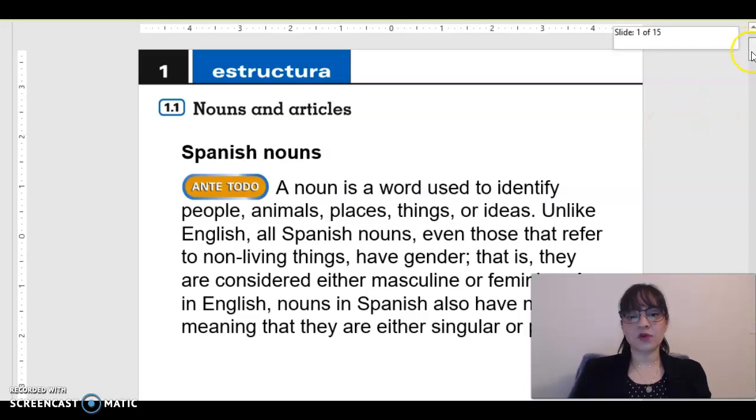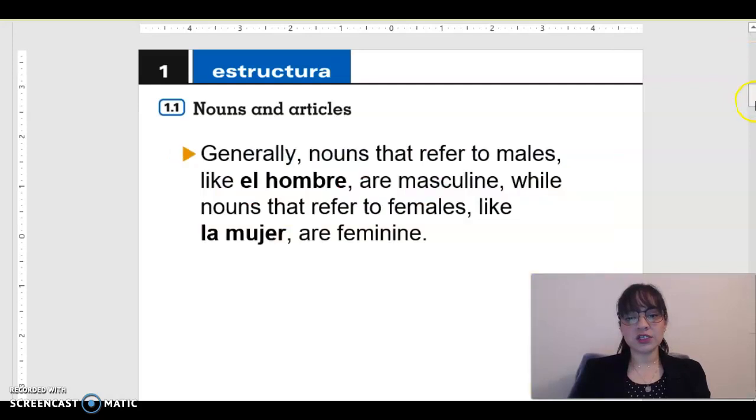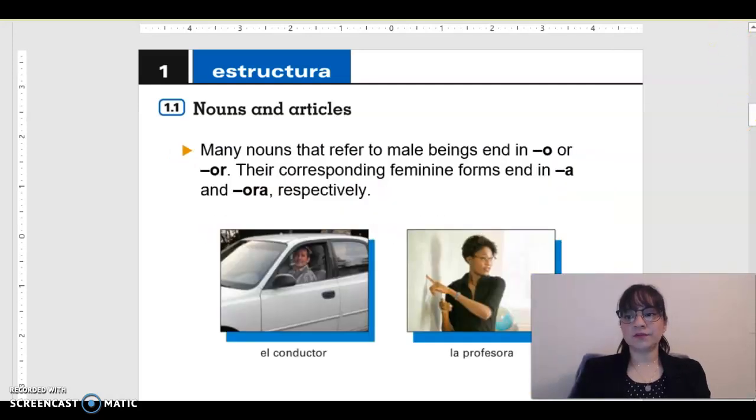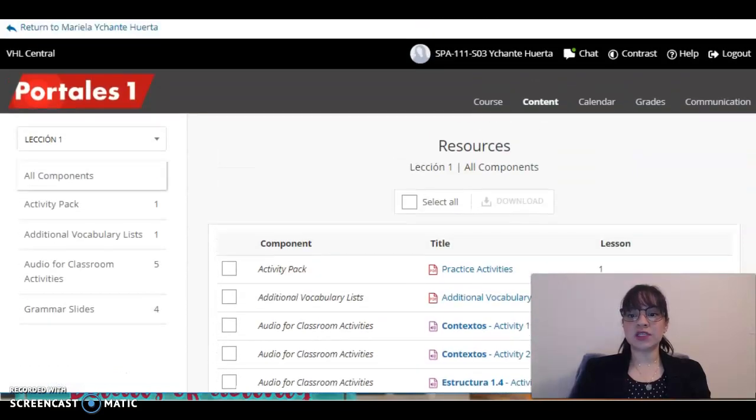Okay, so you're going to see in here Spanish nouns. It's going to give you the explanation. It's going to give you examples and so on. You have in here Estructura 1.2, Estructura 1.3 y Estructura 1.4. Those are 4 topics that we're going to cover in Unit 1, and that is going to happen for each unit. We usually have 4 topics that you're going to find in your Resources tab.